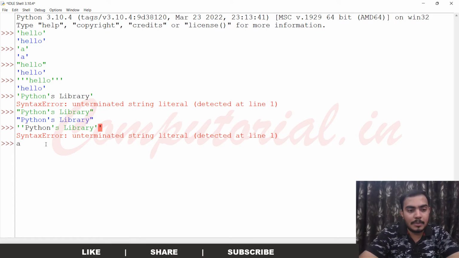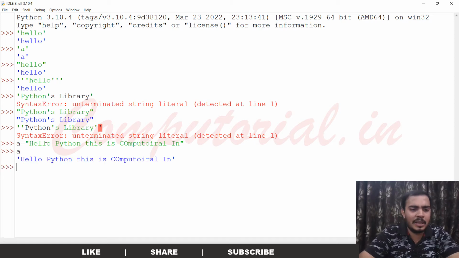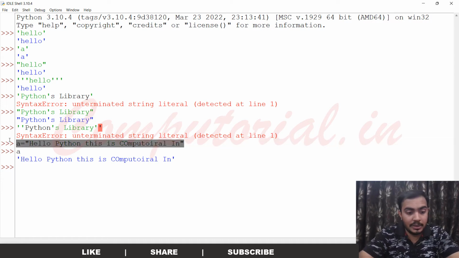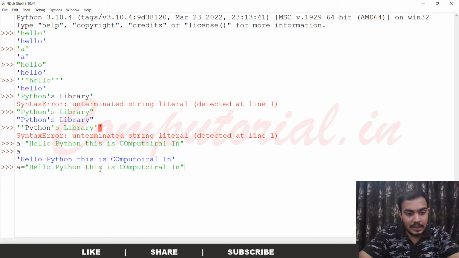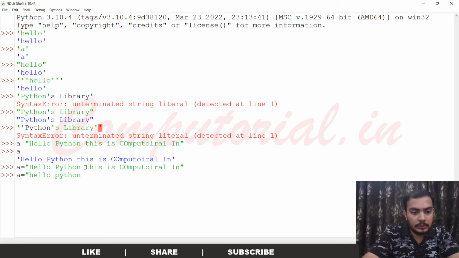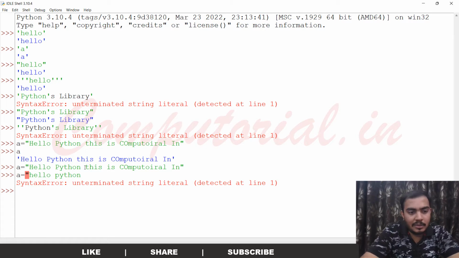Okay, now let's assume I have a variable a, and inside this variable I'm writing hello Python. If I print this, you can see the variable has been executed, and if I type the variable name, it is working properly. Now let's say I wanted a line gap in this. This is a very important thing that we all need to understand. Let's say after this thing I wanted a line gap like this. I'm writing it again, that is hello Python, and you can see we cannot give a line gap over here.